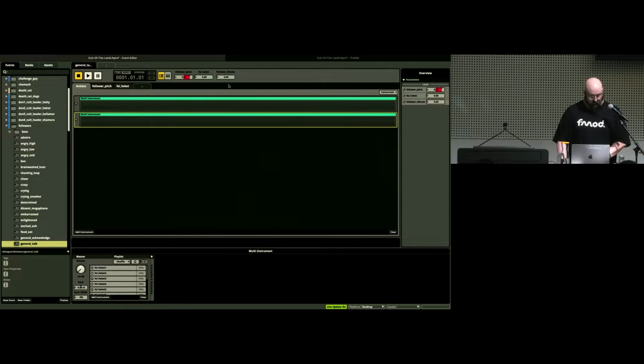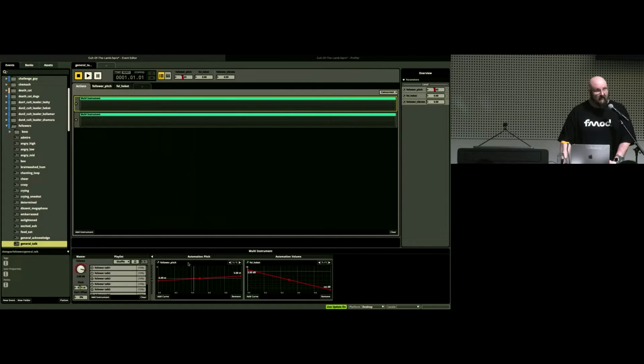Cool. So what I can hear there is, well, obviously follow-up pitch is affecting the pitch. That's good naming conventions. Good job. But what we can do is select any of the instruments and have a look at what's going on. Then if we click this little pop-out here, we can have a look at the automation that's been applied. Here you can see we've got a curve based on follow-up pitch that's going from -5 to 5 semitones. And that's affecting the pitch of this entire playlist.